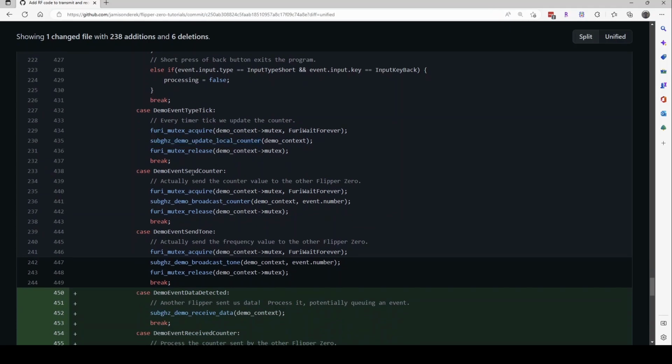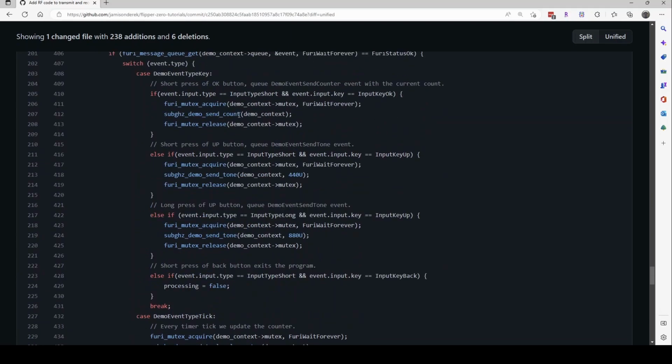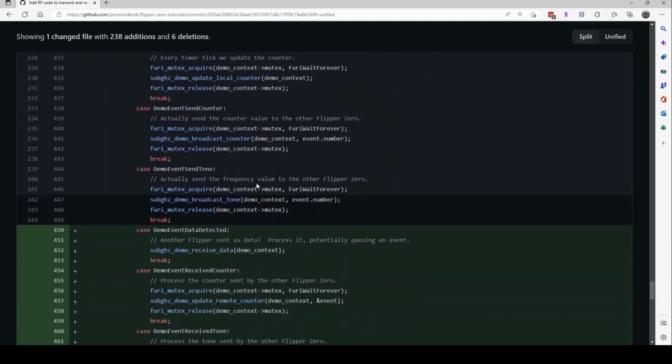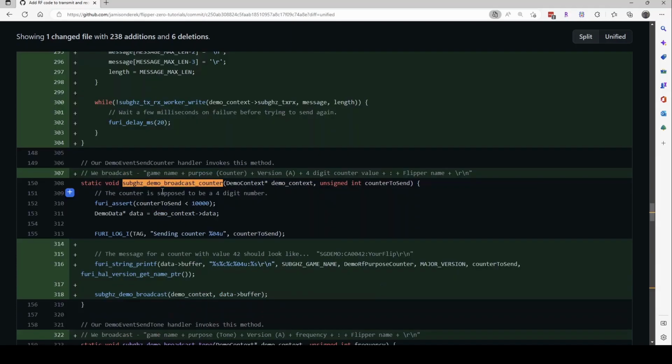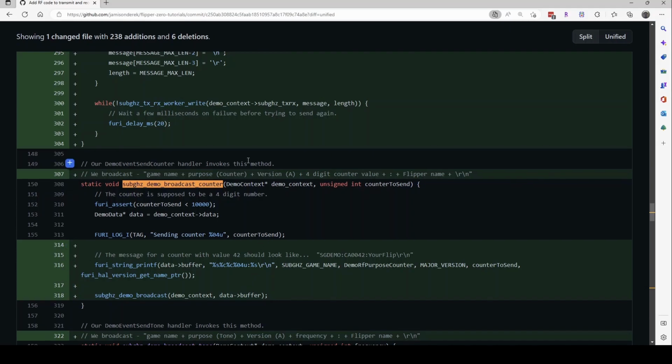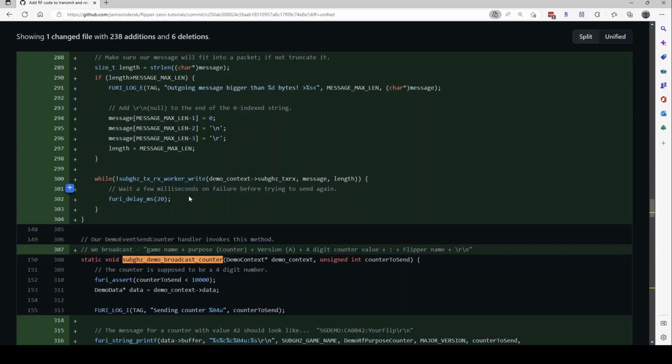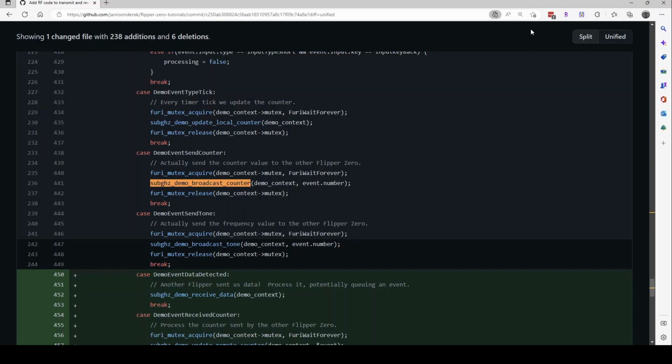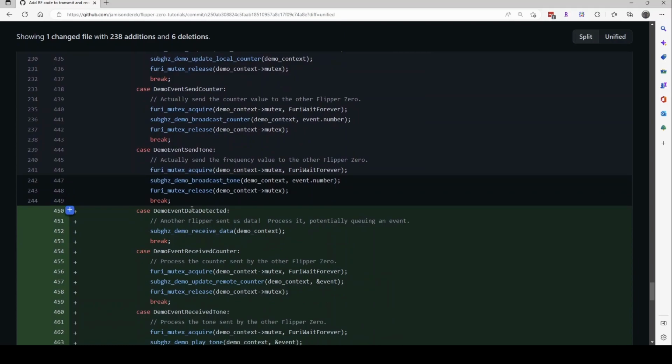Then this is with the send counter and the send tone, which we saw that these events happen when we did send counter and send tone. So when we have a send counter, we are going to go ahead and say sending the counter, broadcast that buffer, and use the worker to send that counter. For sending the tone, it's the same thing. We're going to do this and send the tone.